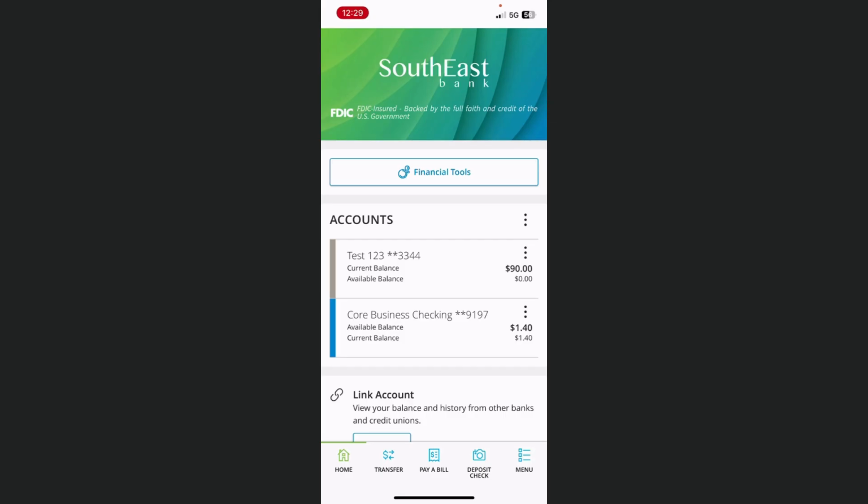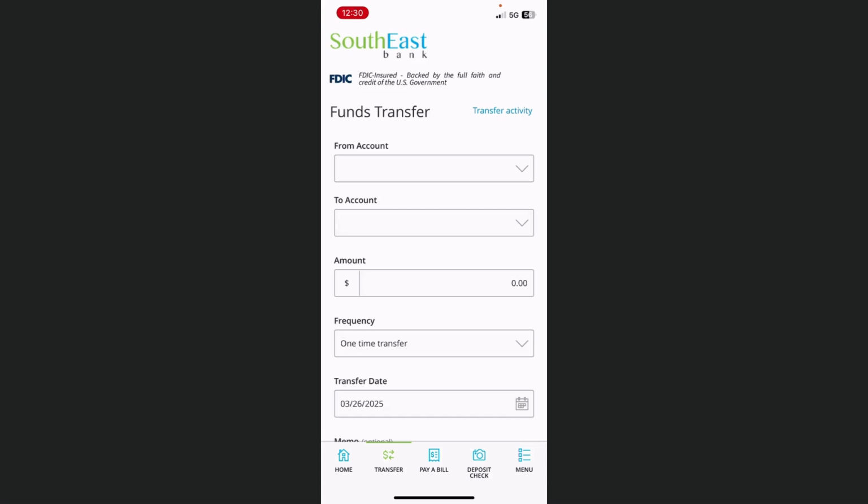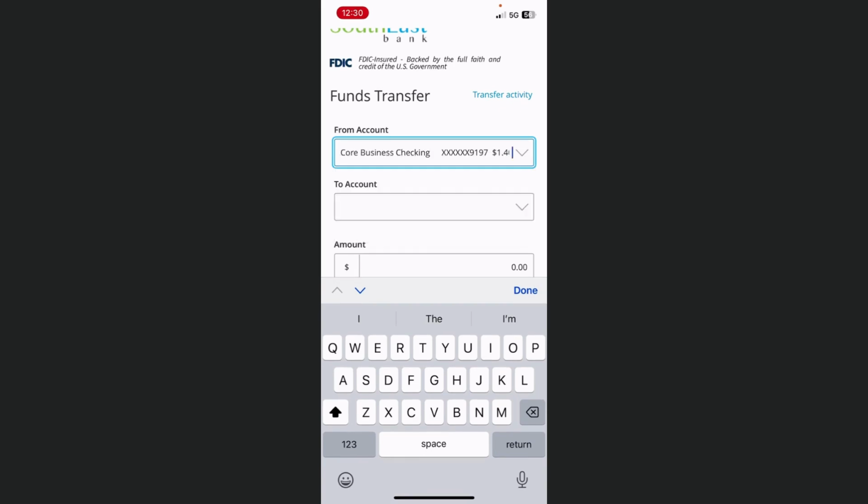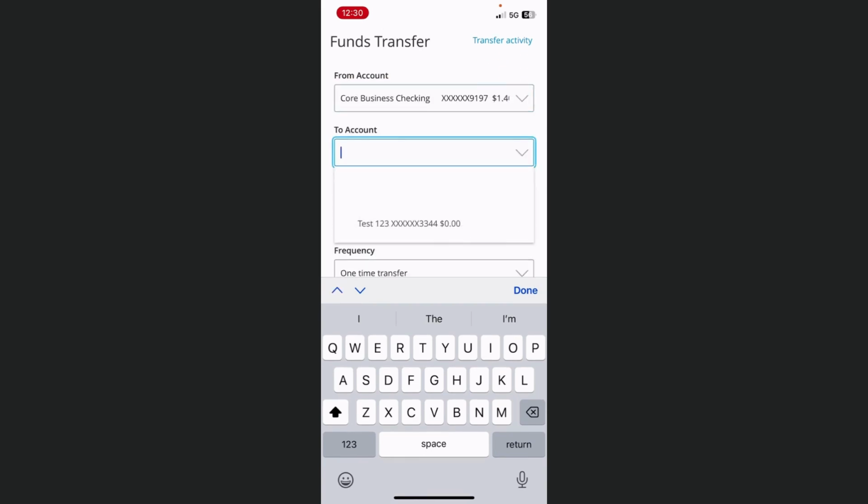Today I'm going to be showing you how to make an internal funds transfer using the SouthEast Bank mobile app. First, you'll click Transfer at the bottom of your screen. Next, you click the account that you want to transfer money from, and then you click the account that you want to transfer the money into.